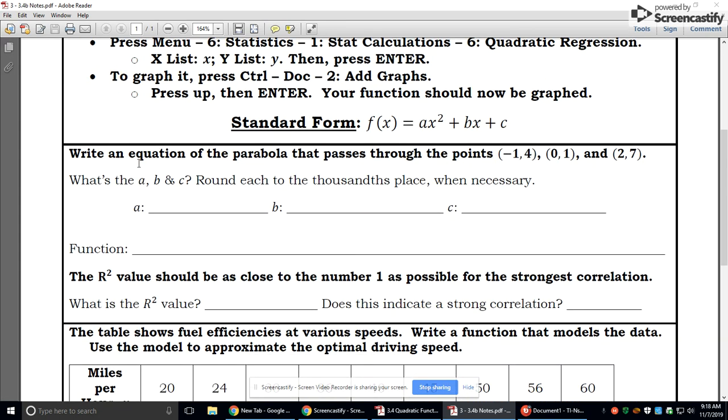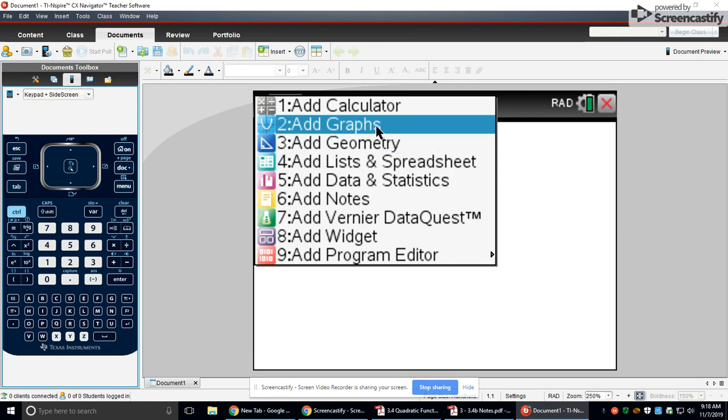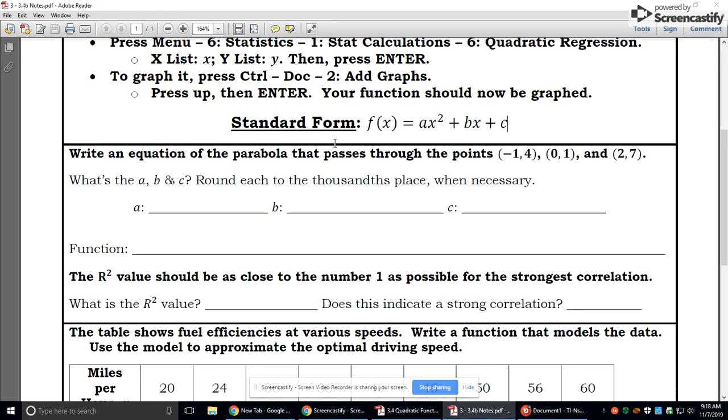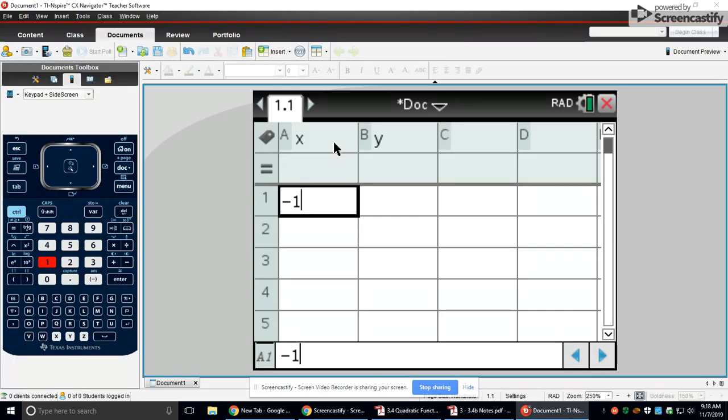So the first thing I'm going to go over is I'm going to write an equation of the parabola that passes through these points: (-1, 4), (0, 1), and (2, 7). So I'm going to go to my calculator and add a Lists & Spreadsheet, and always, always, always title your columns. I simply title them X and Y, but you can type in anything you want. I have -1, 4. So -1 is my X, 4 is my Y, then 0, 1, and 2, 7.